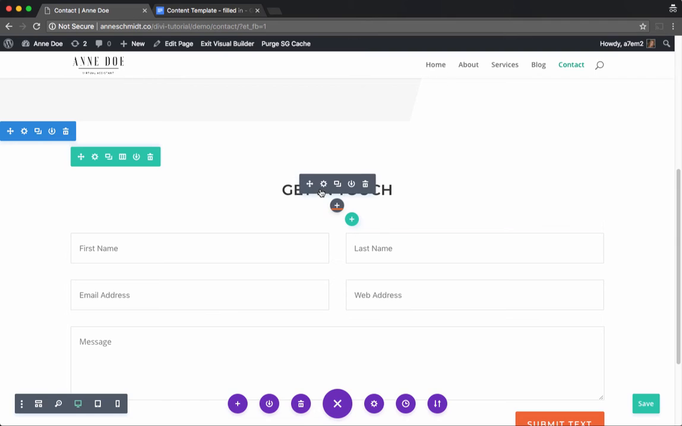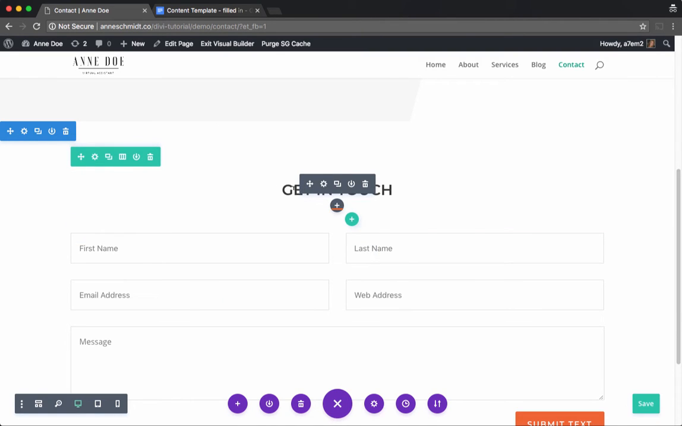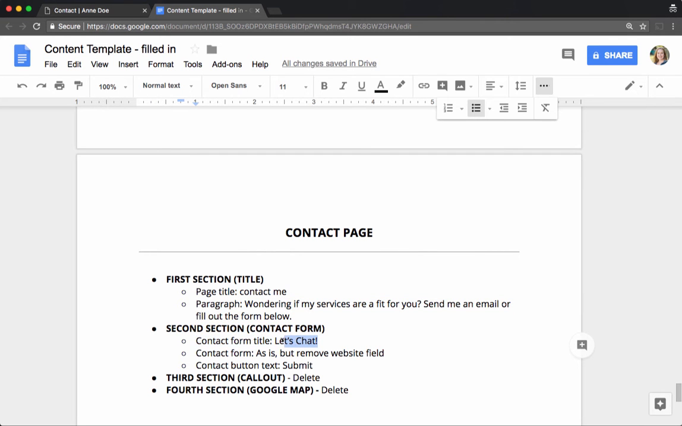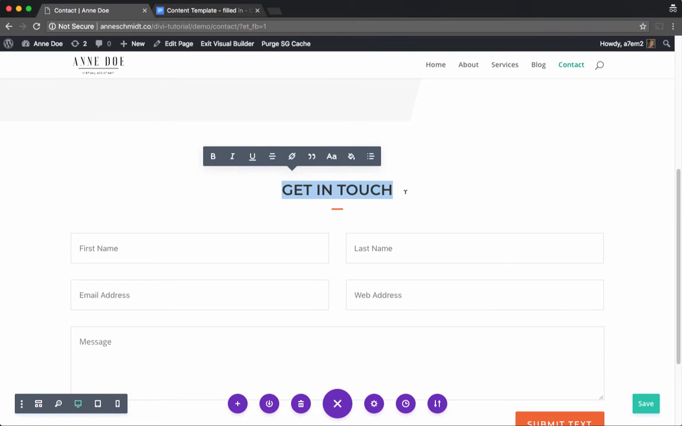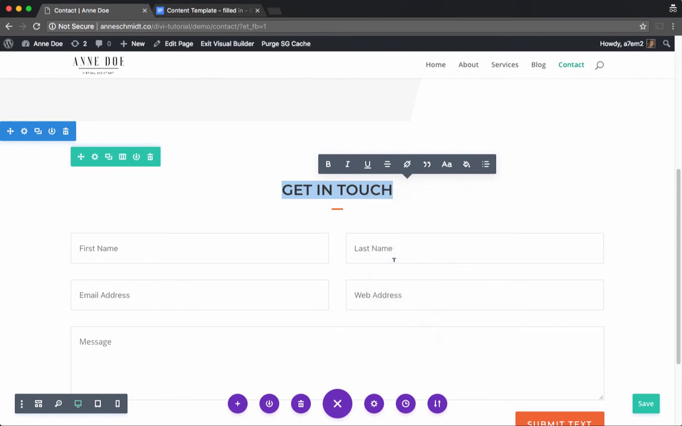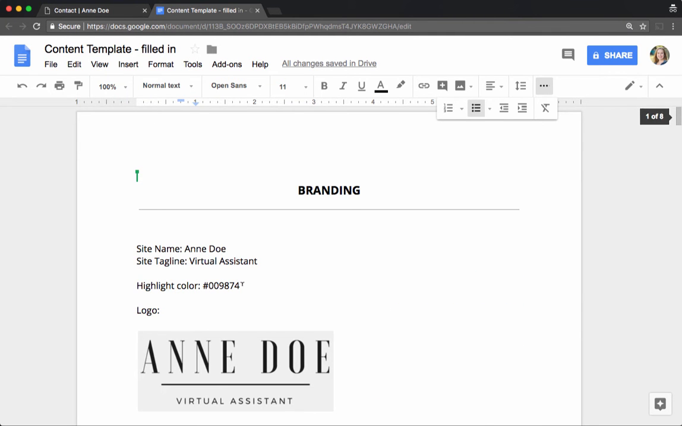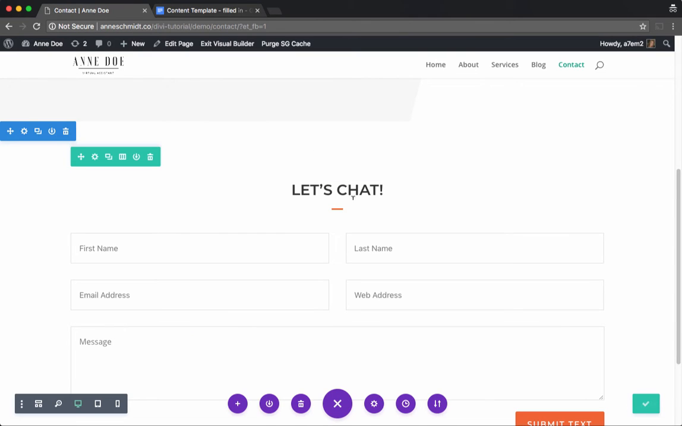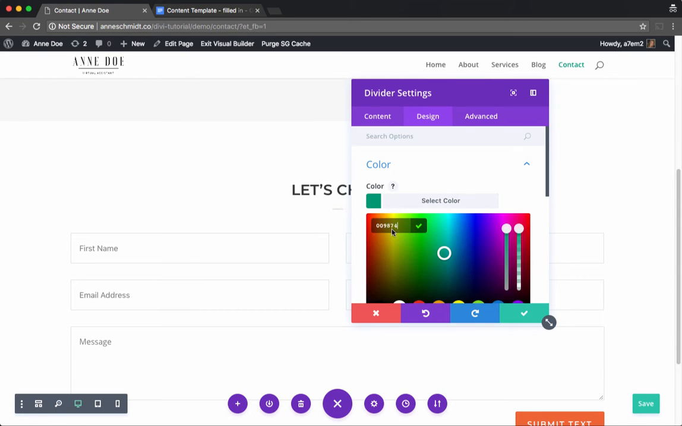Now we have a contact form. The title says Get in Touch, and it has several fields. I want to change the title of this contact form to Let's Chat. So I'm going to copy that and then paste and match style. Then I need to change the color of the divider. So I'll go back to my content template and grab my highlight color. Then open the divider settings, click Design, click Color, and paste in my hex value.